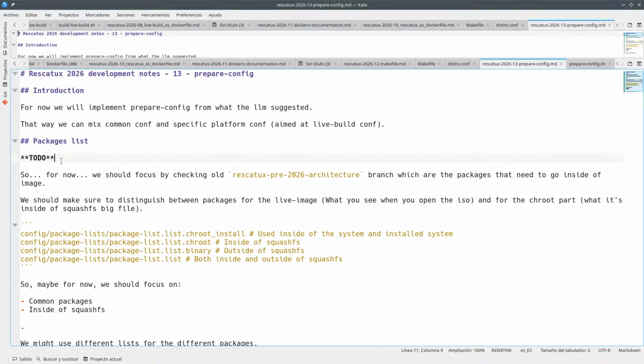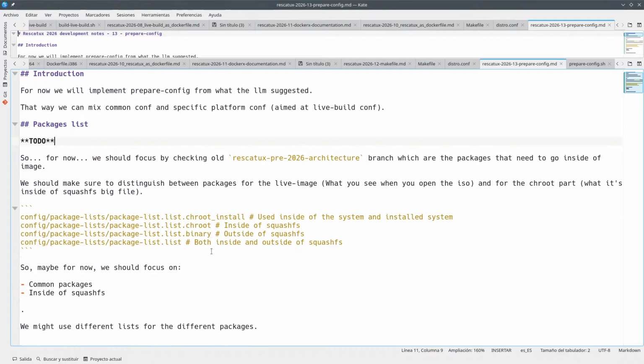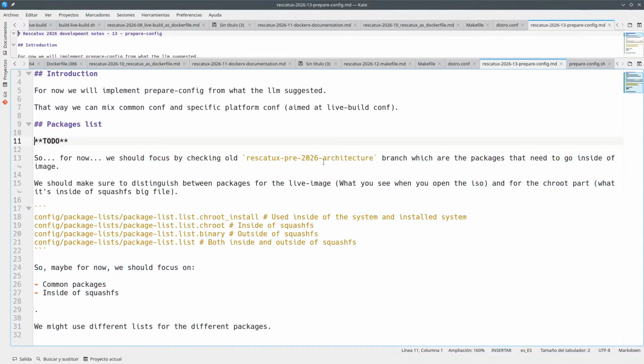So this is what we need to be working on the next day. We need to find out, thanks to the Rescatux spread 2026 architecture all branch, what to do in here. So that's what we're going to do the next day.